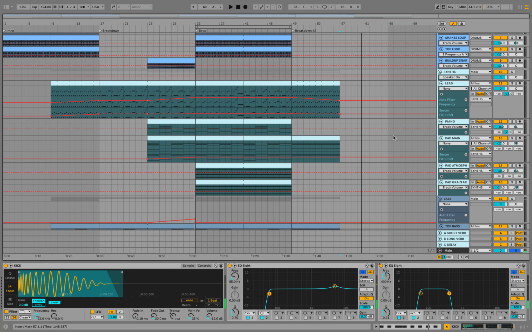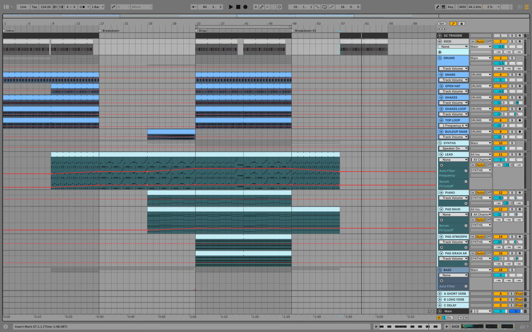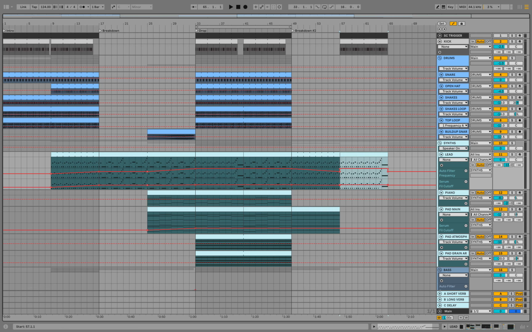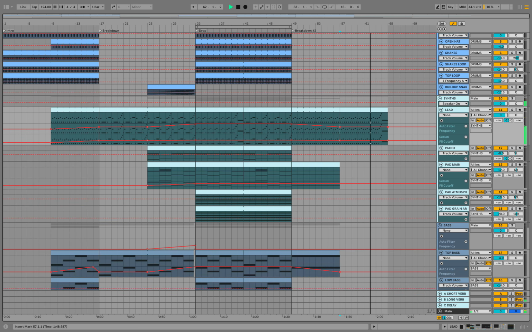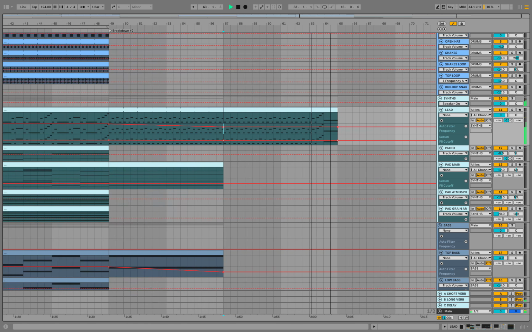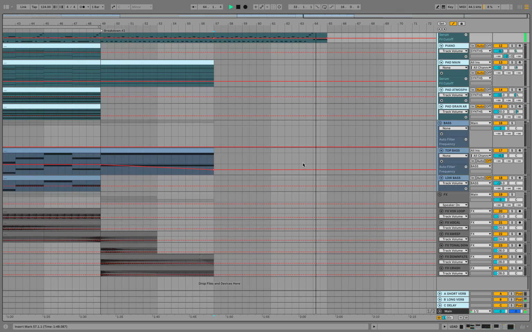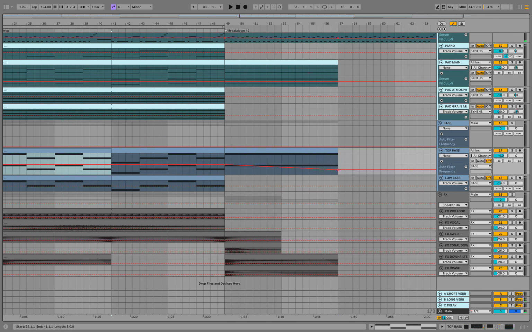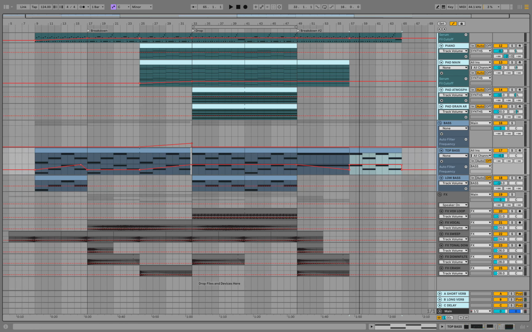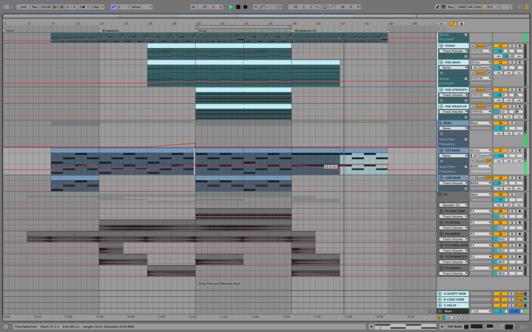Okay, now we need to fill the second breakdown with the elements and we will start with the main lead. I will copy the notes from the first part of the drop. Also, we need to adjust the automations. In the second breakdown, I wanted to hear the kick, drums, synths and the bass, but with a soft sound. Okay, now we will copy and paste the bass from the first half of the drop. Also, don't forget to adjust the automations.